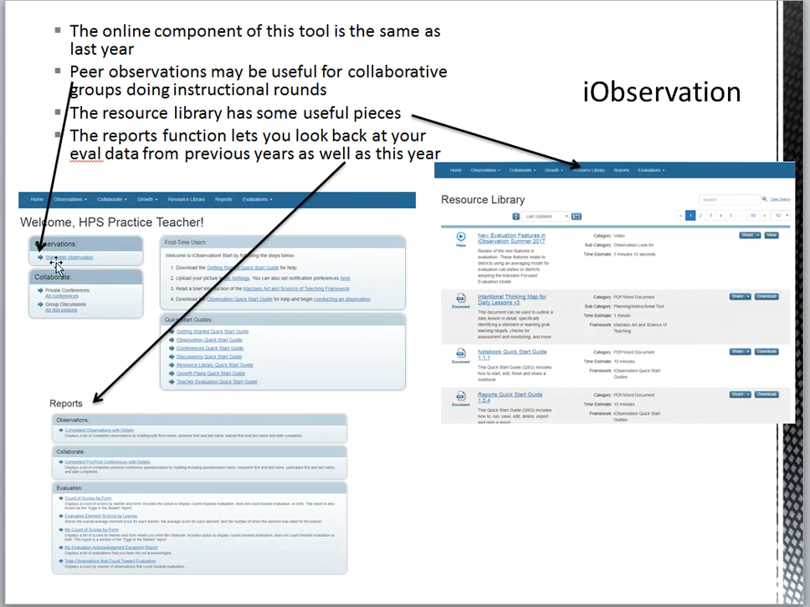You also can do peer observations, and I know some buildings are using this peer observation option during their collaborative time on Wednesday mornings to work with each other. There's also, under the Reports tab here, you can look at all of your observation data, including last year's information.